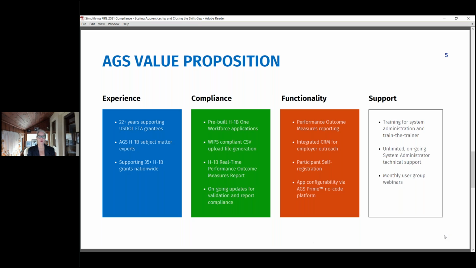The AGS value proposition, we really organize this into 4 primary categories. We see our experience. We've been around for almost 23 years. We are absolutely H1B subject matter experts. We work with 40 plus, I think by now, H1B grants nationwide, multi-state consortiums, single state consortiums with lots of partners within a state, single school grants as well. So you name it, we are sort of covering it.